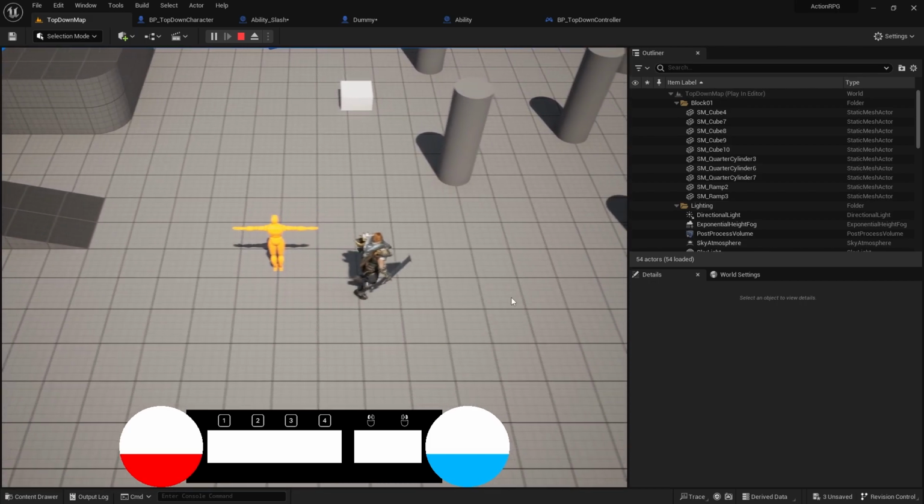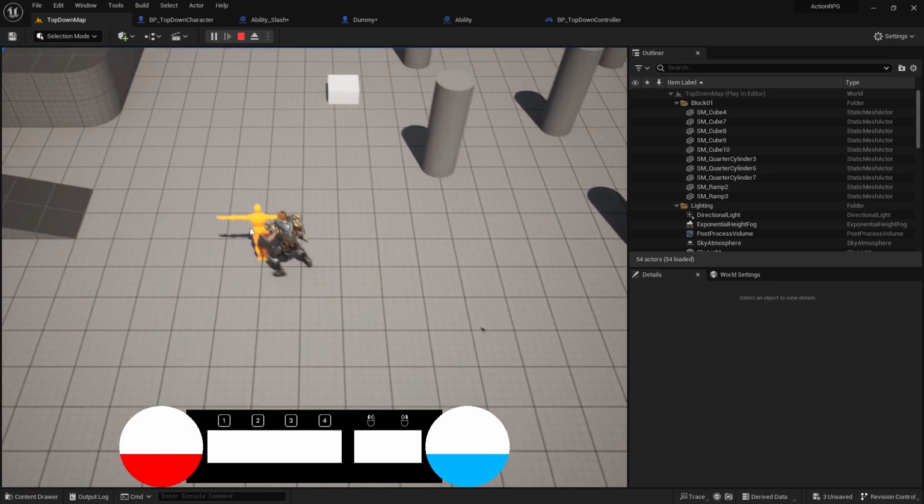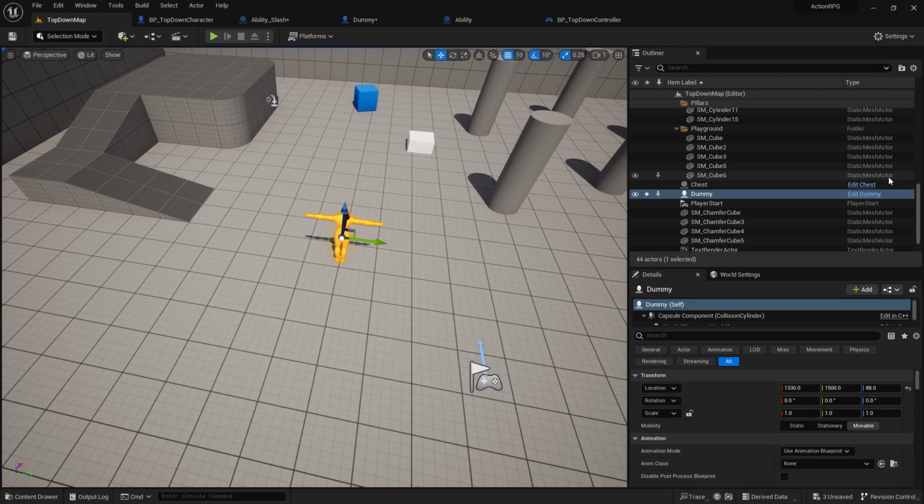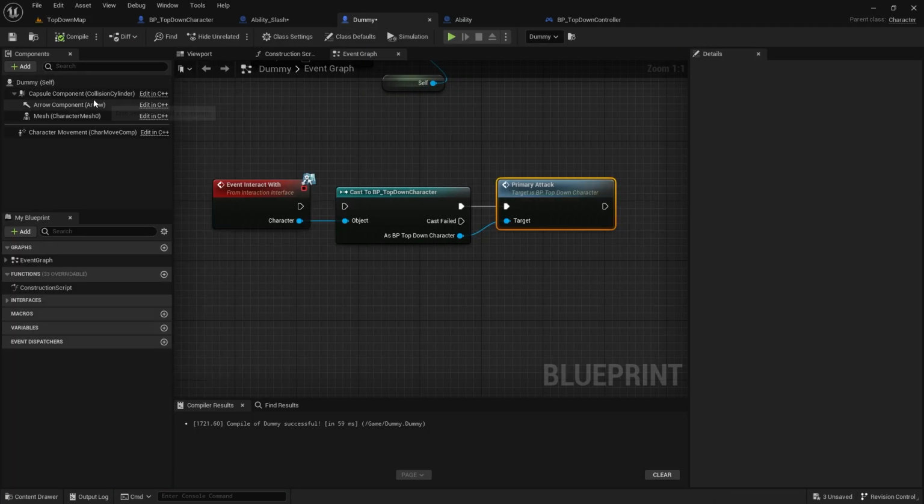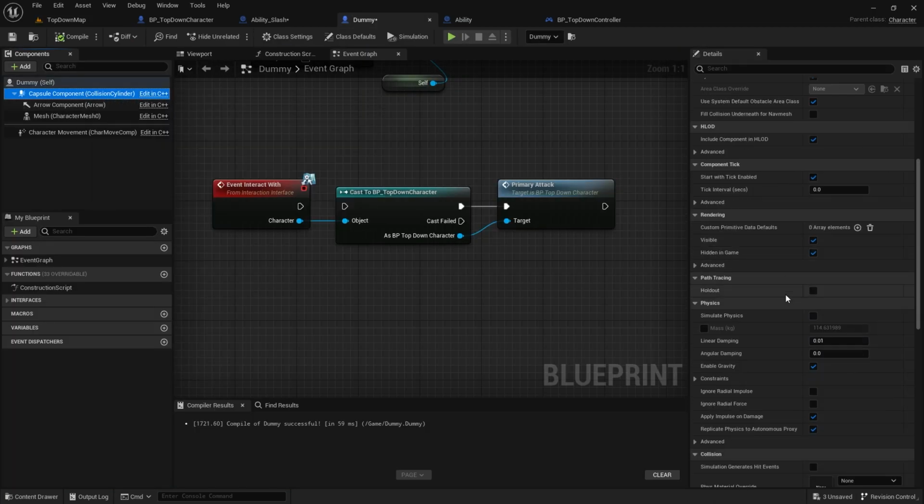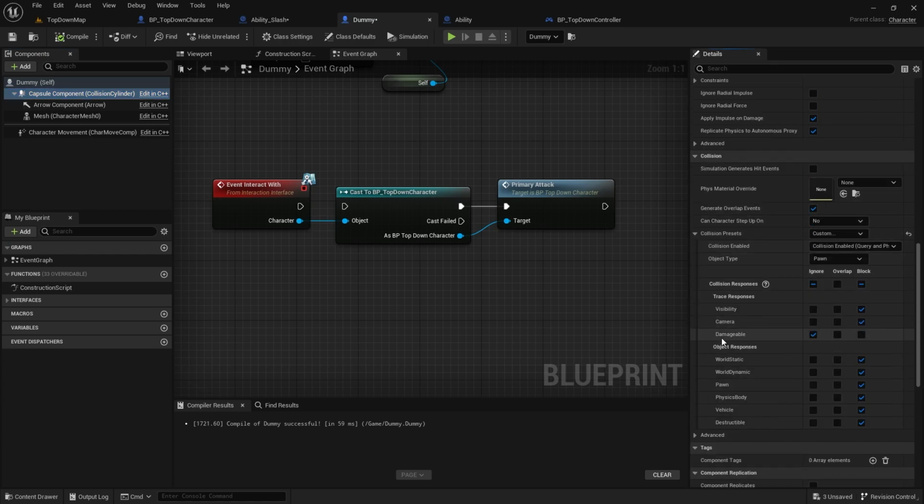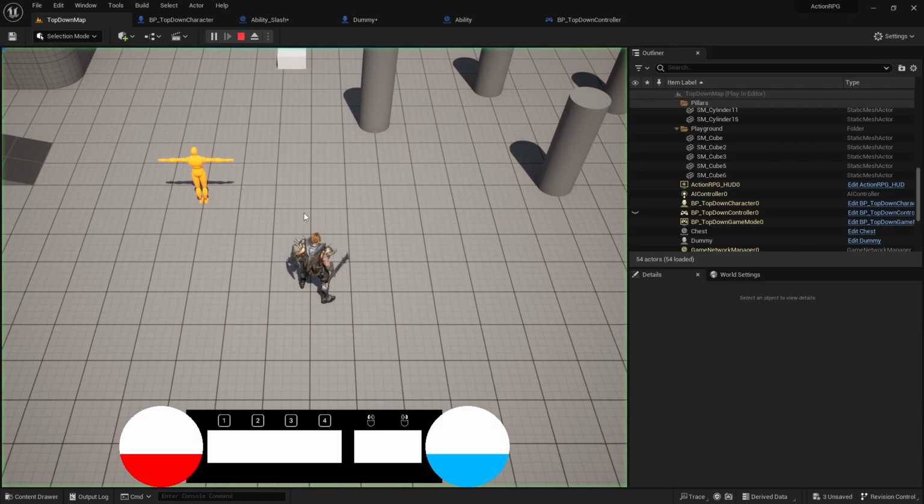Okay, so we've got him moving. The issue is I forgot to turn on the collision for that damage ball thing. Silly me. Right, let's go to the dummy, go to the capsule component, and go down to collision settings, open presets, and we're going to turn on block for damage ball. There we go. Right, let's try that again.